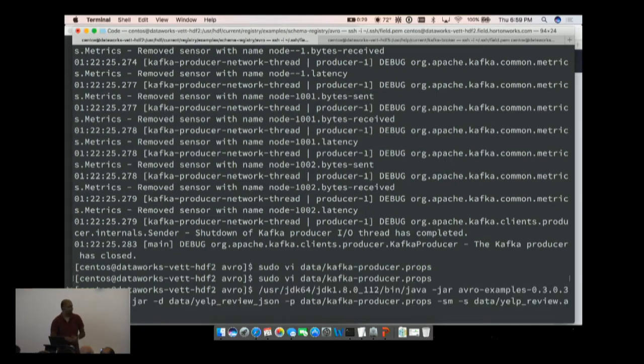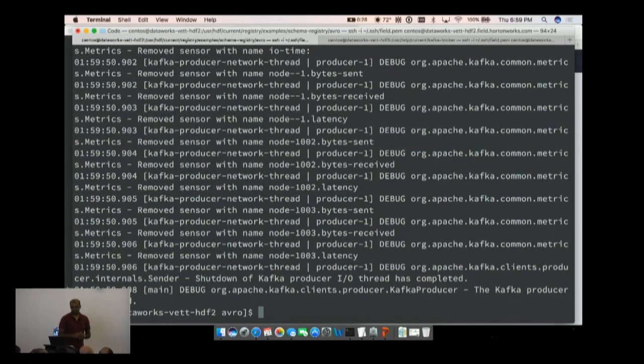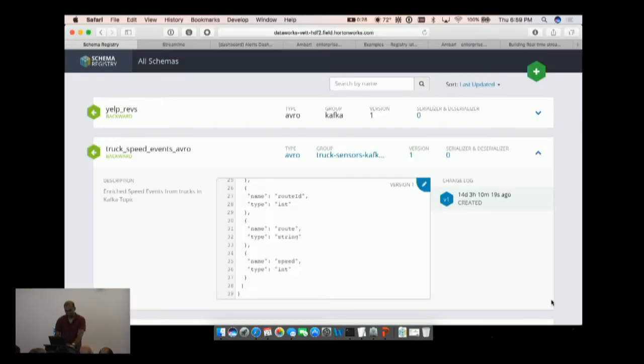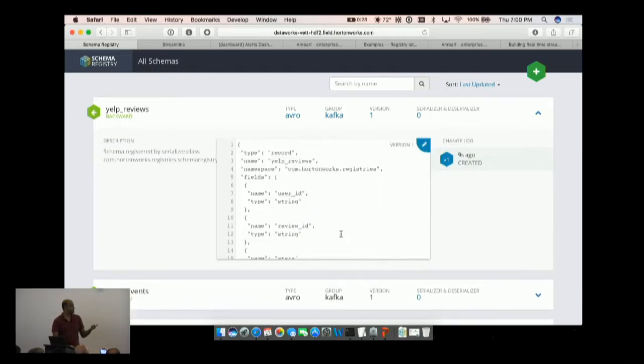So this simple command that I already have, I don't know if you can see that, but I'm passing the ELP preview JSON and also the Kafka producer props that I just showed you, along with an ELP underscore review Avro schema, right? So it produced some data. So we just registered the new schema from the Kafka producer itself. It's a schema that I passed, and it also ingested the data, serializing with this particular schema itself.